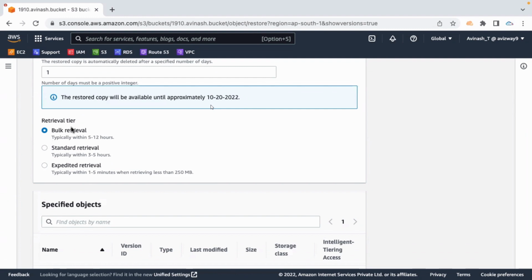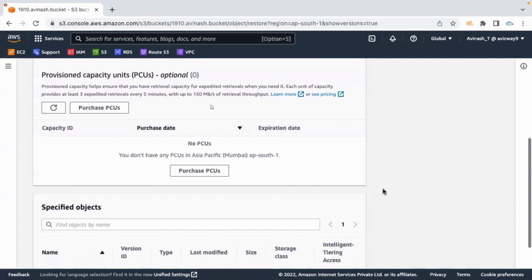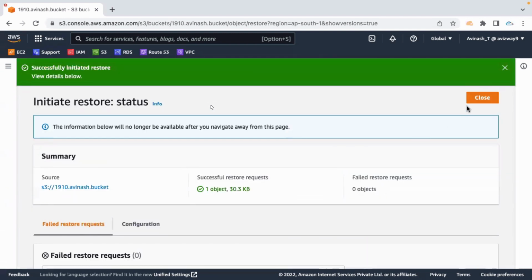Now, how quickly do you want to perform this retrieval? If you select bulk retrieval, 5 to 12 hours. If you select standard retrieval, 3 to 5 hours. If you select expedited retrieval, 1 to 5 minutes. It may be 1 minute or 5 minutes; there is no guarantee. It's 1 to 5. So I'm selecting the last option here. Then scroll down, click on Initiate restore.